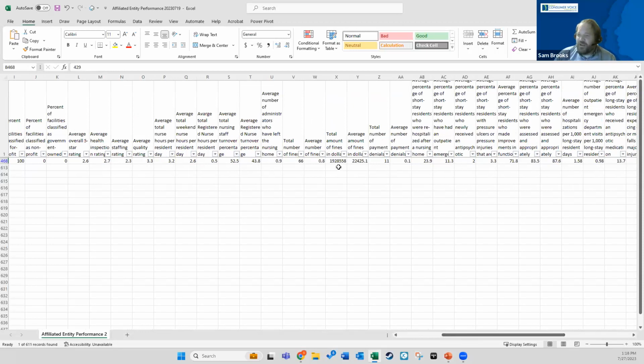Total amount of fines and dollars that they've been assessed, almost $2 million in fines. Total amount of payment denials. Their facilities have been denied Medicare payment 11 times. And then over here we have a variety of the quality measures we discussed earlier. For instance, the average percentage, let me pick one here that might be helpful.